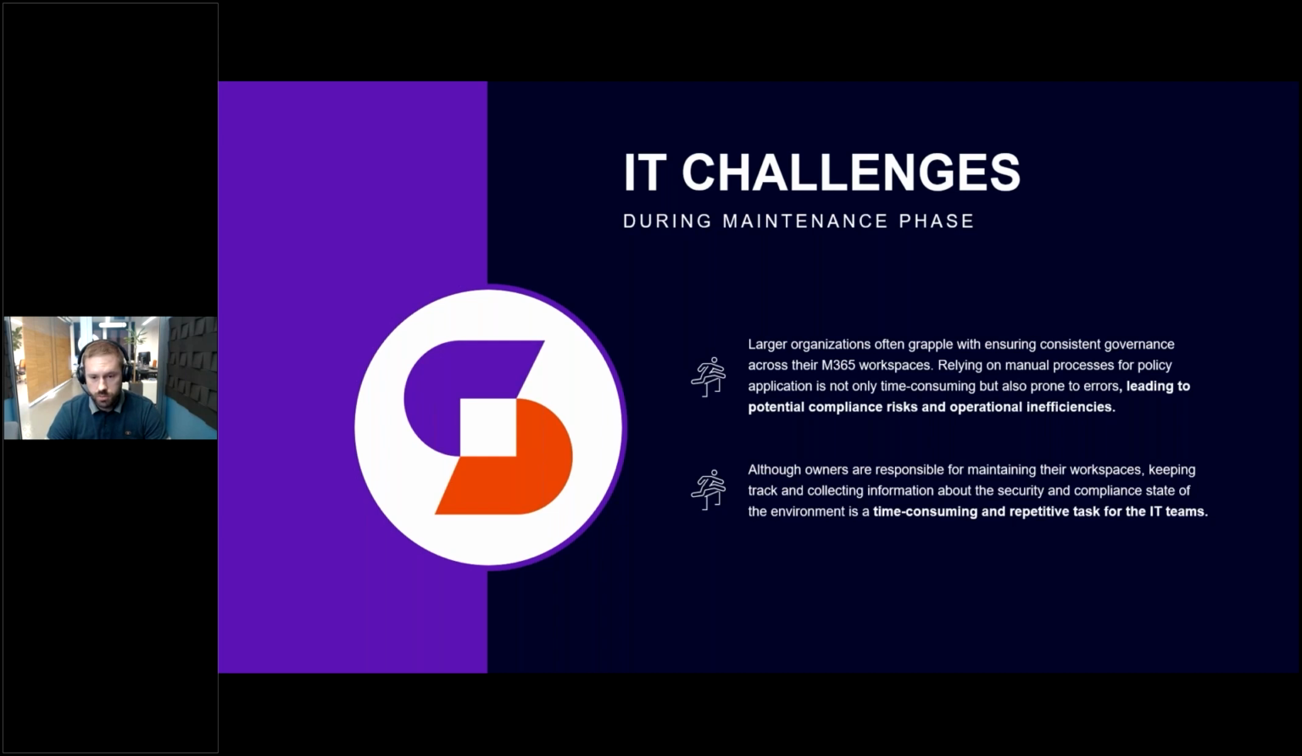The other challenge was around having deep visibility into all workspaces that do not meet industry best practices. Although in most organizations, owners are responsible for maintaining their workspaces, we all know that owners sometimes forget to do these tasks, and keeping track and collecting information about the security and compliance state of the entire environment was very, very time consuming and often very repetitive tasks for the IT teams.